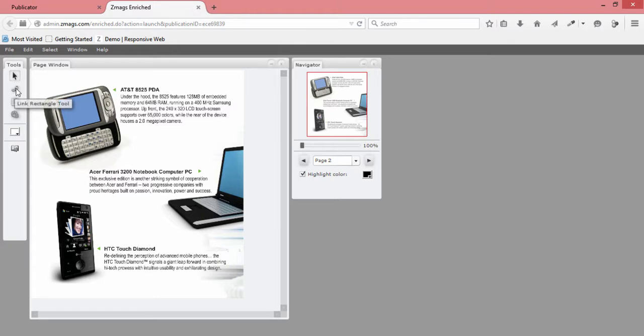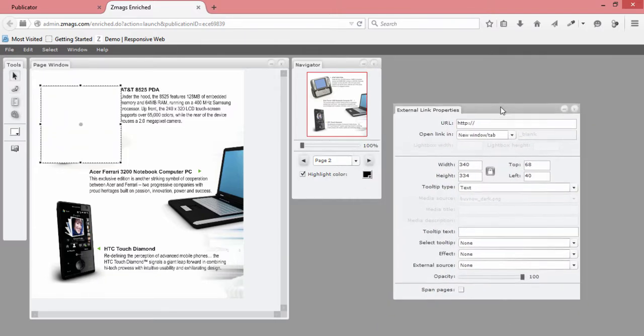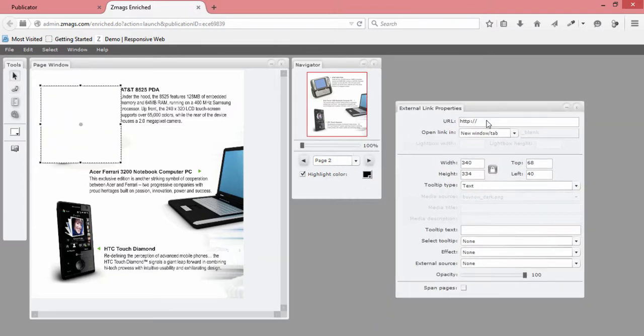Underneath the selection tool, you'll find the link tool, and here you'll find 3 different options: external link, internal link, and product link. To add a link to a publication, select the link type you want to use, drag a box on the page where you want the link, and now you'll see the link properties. At the bottom of the link properties, you control transparency, so if you'd like to create a transparent area, move opacity down to 0.